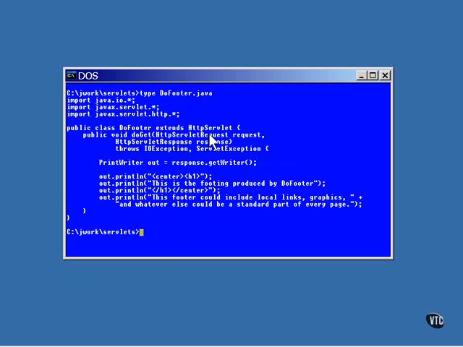The doFooter servlet does the same thing. It outputs some HTML code. Notice that the header and footer don't output complete HTML pages. They only output fragments of code that appear inside the structure of the main page.